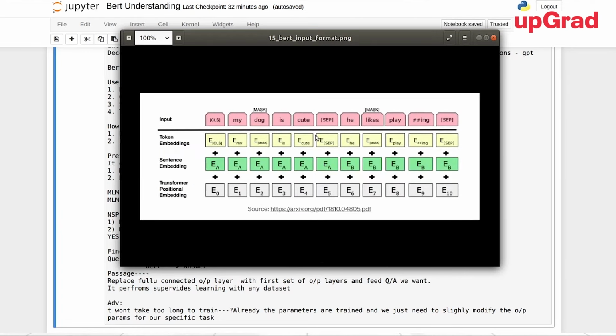Now the main part of BERT. There are a lot of layers in BERT. Firstly, the input layer. As you see, the architecture of BERT is like this. The input layer is simply a vector of sequence tokens along with special tokens, like written here: CLS, my dog is cute, SEP, he likes playing. They are just a vector of sequence tokens with special tokens, like ##ing is a special token.